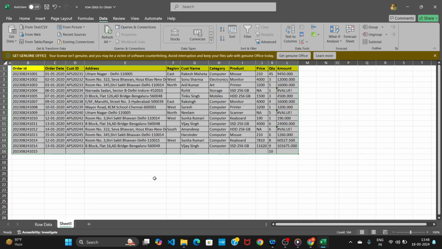So guys, in this way you can clean raw data, any raw data.